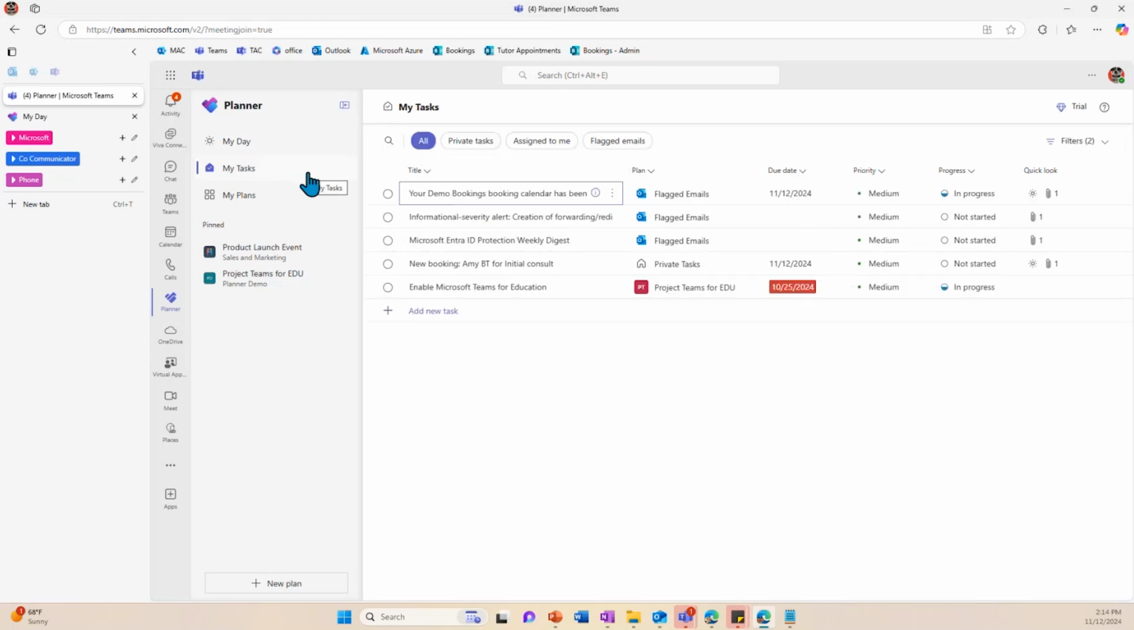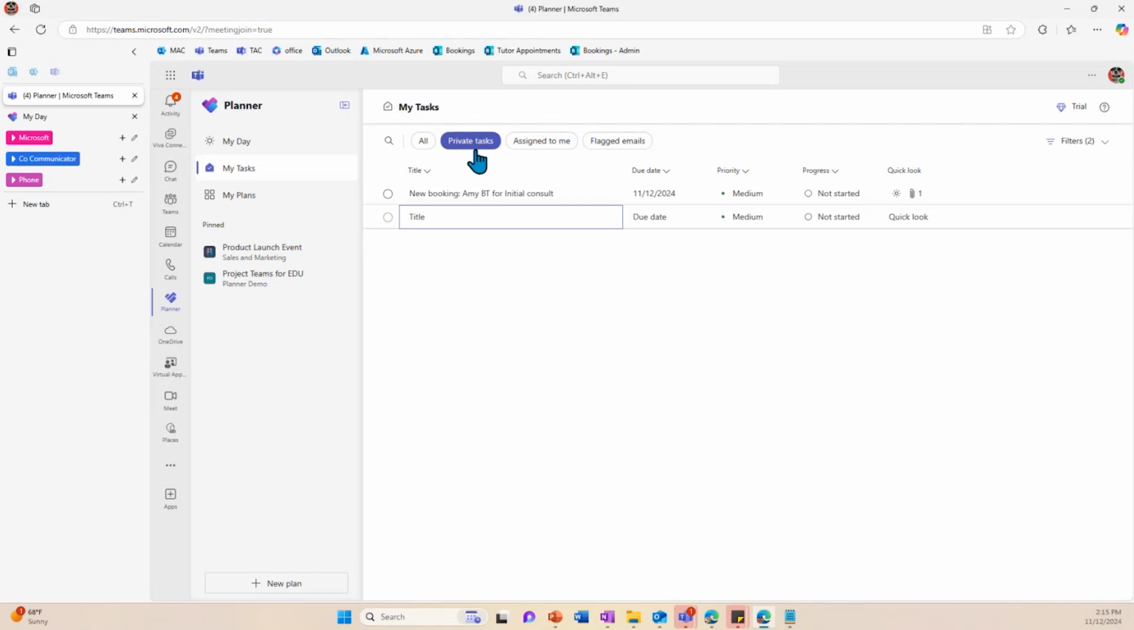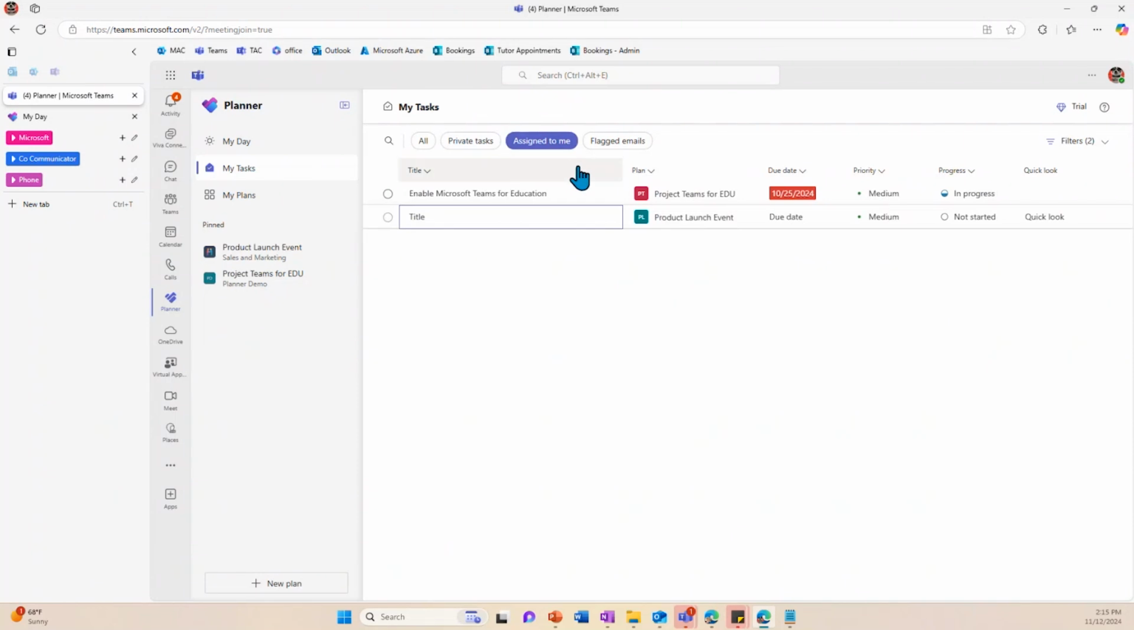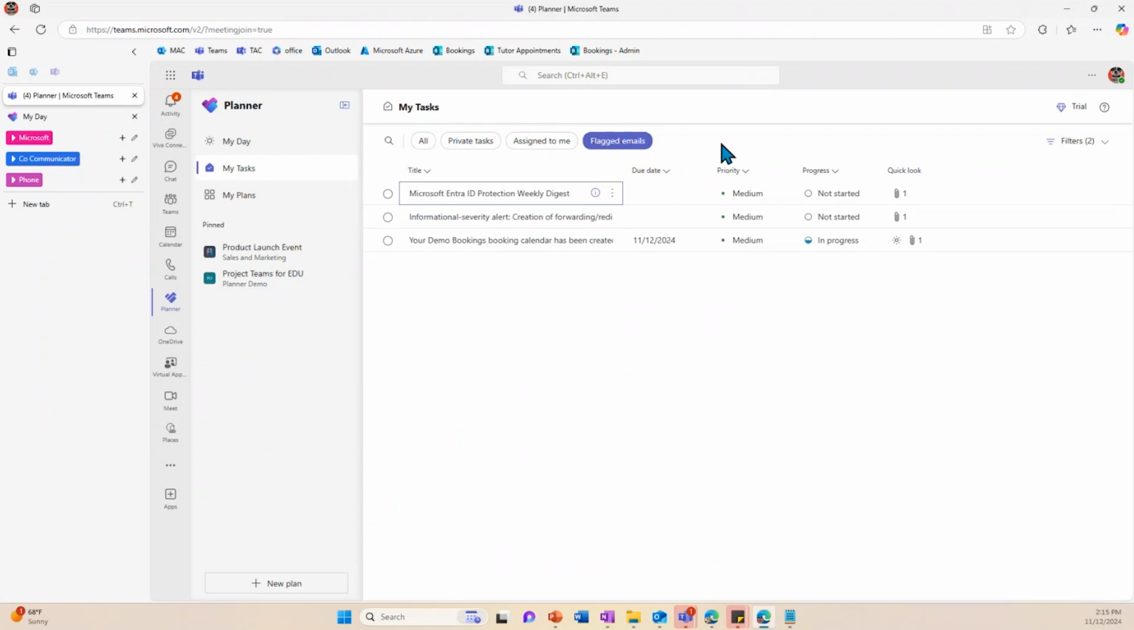The next tab down is My Tasks. So this is everything that you've been assigned to, no matter whether it has an end date already or not. There are 4 filters that you see here. The first one is All, so that's going to list everything. But then you can see just your private tasks, those are the things that you have assigned to yourself. Then you'll see Assigned to Me, which are things that have been assigned to you through the Planner plans. And then lastly, you see Flagged emails. This is probably one of my most favorite features. I tend to flag a lot of my emails as I'm going through them to make sure that I follow up on them later. And then I come here to find those emails and do the work that I need to do. So these are the 4 filters that you get under My Tasks.